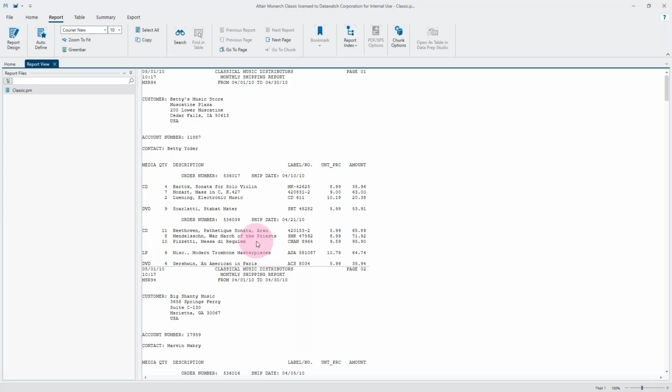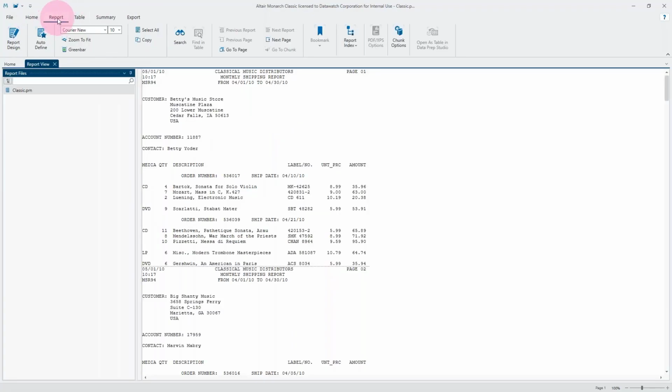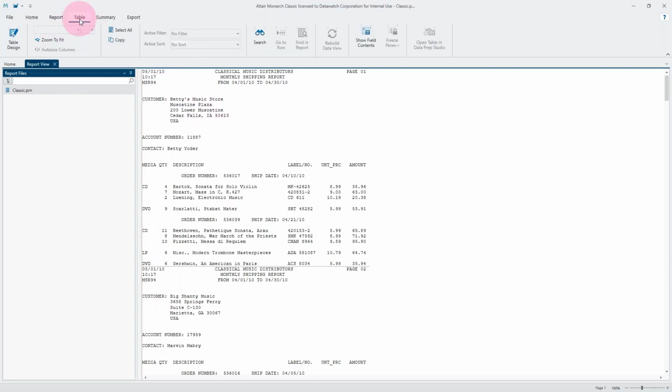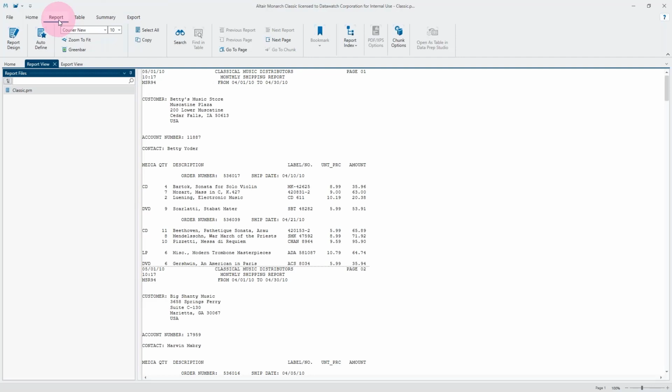And what that does, it brings me right into report view. All right, so each tab up here has a view and a subsequent design button. So our home view is just this. So report view, if I select the tab, it'll show you the report. Table view will have nothing because I don't have a Monarch table designed yet. And then summary view and export view, which we don't really have anything ready to do yet. But we have our report view. Again, this is a sample music shipping report that we use, one of our canned reports.